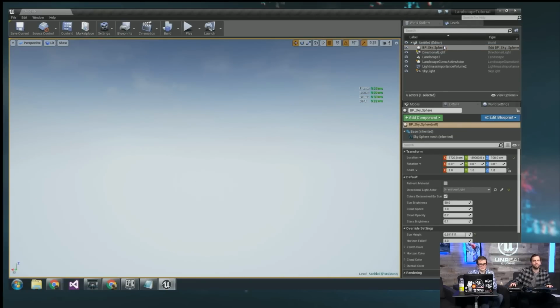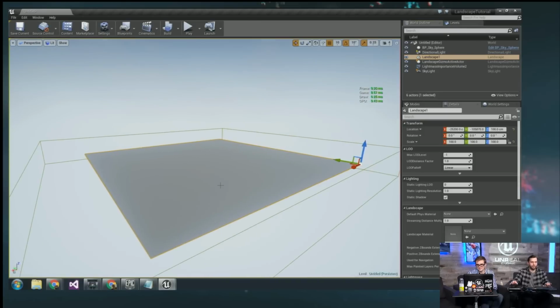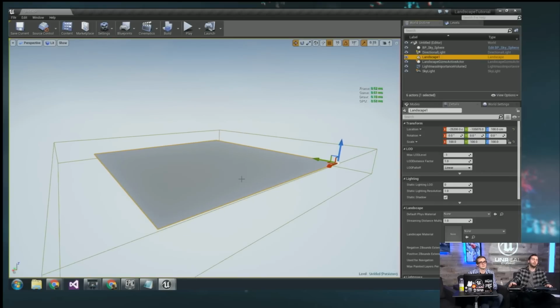Where did my landscape go? Okay, so here's another little trick that if you guys don't know about it, I'm sure many avid users of UE4 might know, the F key. If something's really far off in the distance and you can't select it, find the name of it in the outliner, select it in the outliner, press the F key, and it'll focus it in the center of your screen.